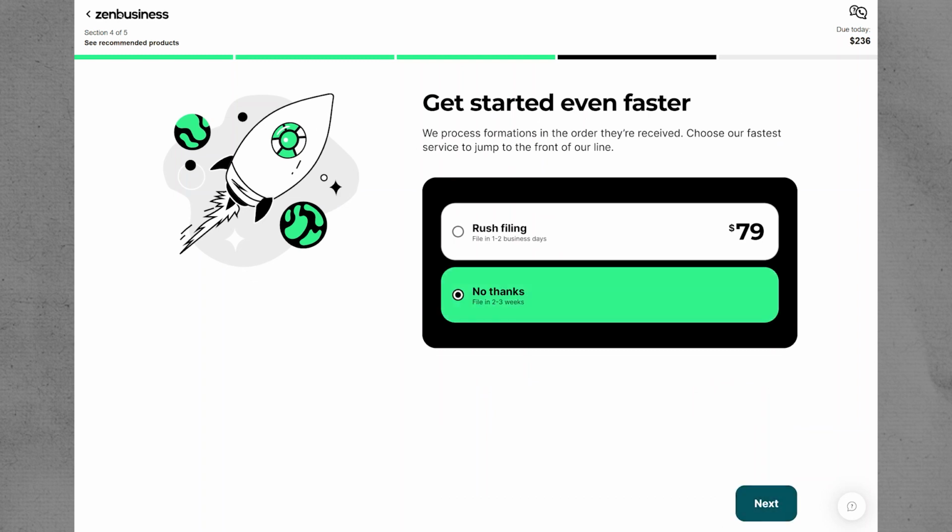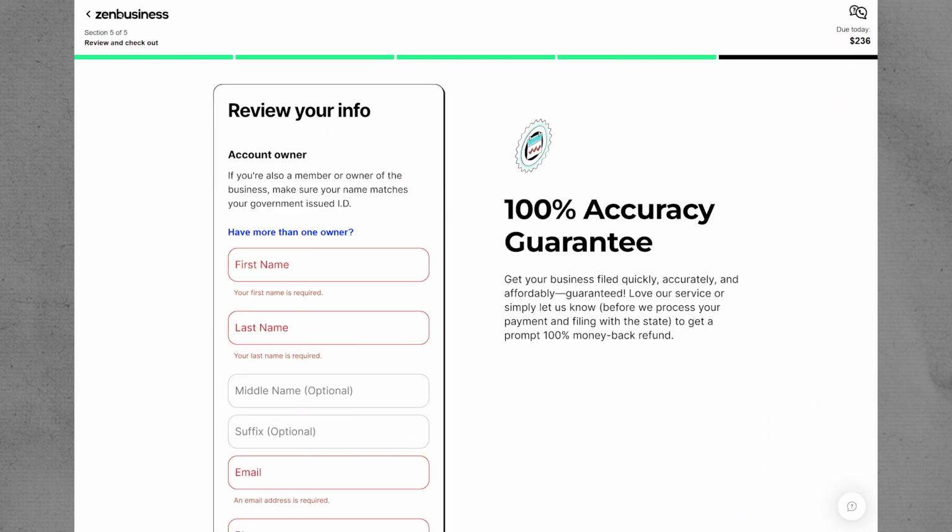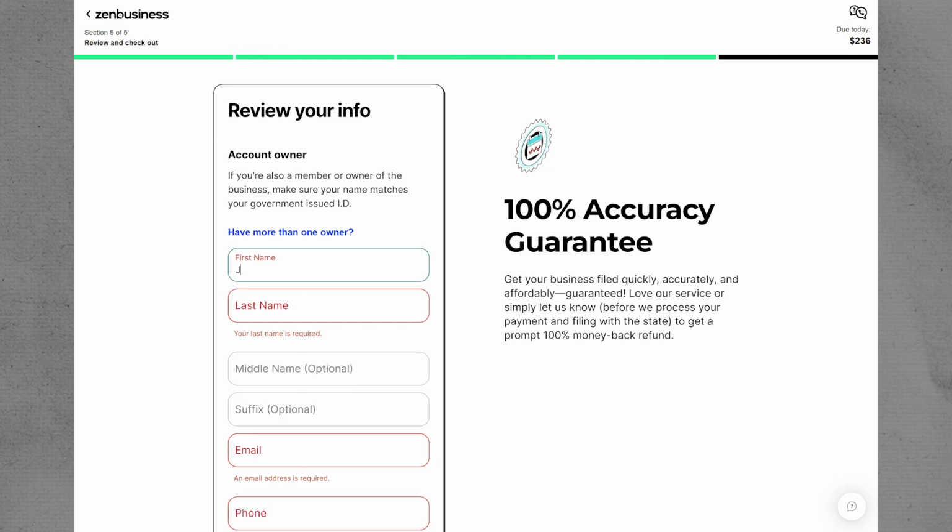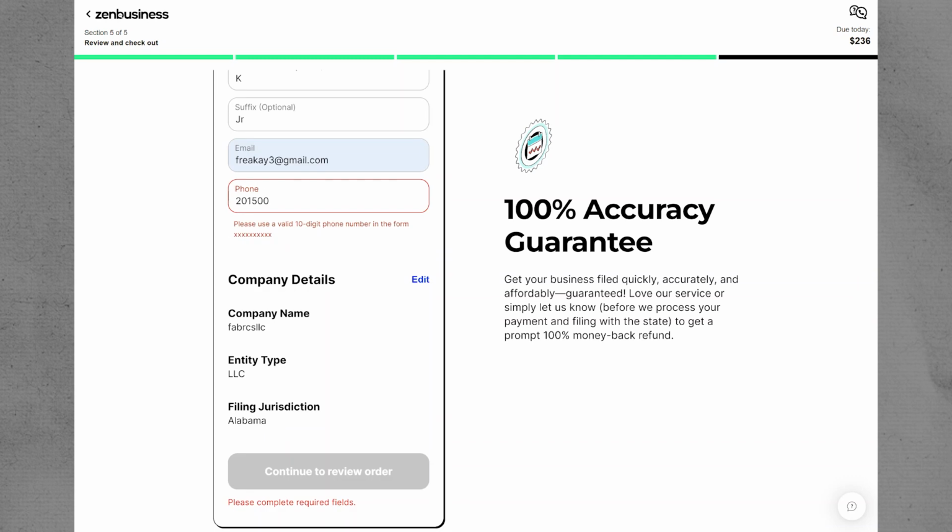Tap on Next and review your info by adding your details like your name, suffix, email address, phone number, company name, and details. After providing the details on the form, click on Continue to review order.